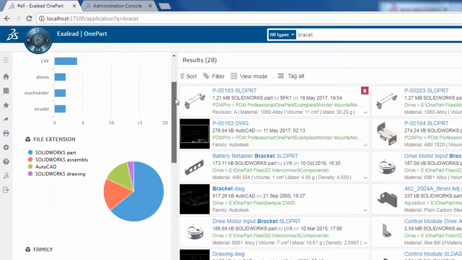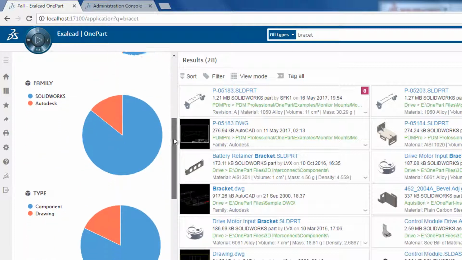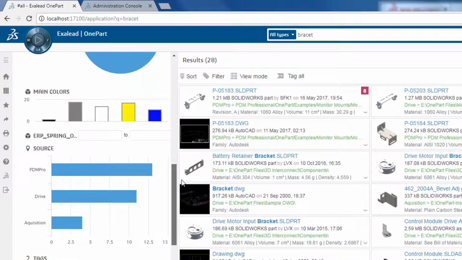OnePart presents me with an analytic view of the content I can filter on. You'll also notice that it's displaying for me where all my files are located and how many exist in each location. In this case, PDM Pro, a network drive, and a network drive from a recent acquisition.